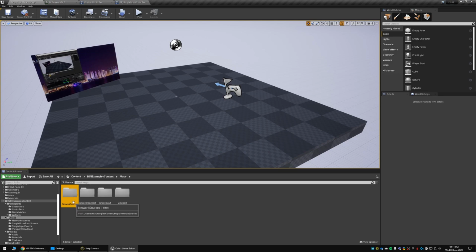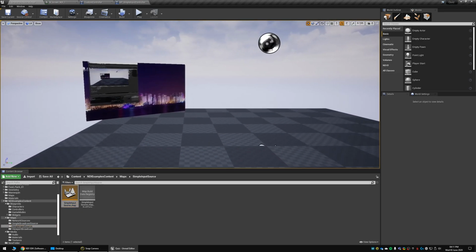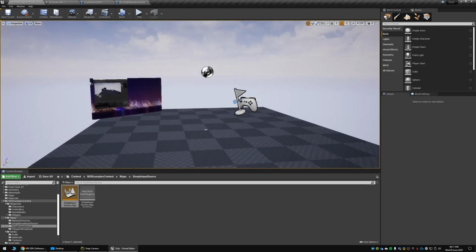So one will show you how to get all the network sources on your network. One shows you how to input that source, or broadcast what you're capturing as a source. It's this one that we want, though, where we want to view something that's already being shown. You can go into that map, which is what I've already got open here, and it might not work by default.